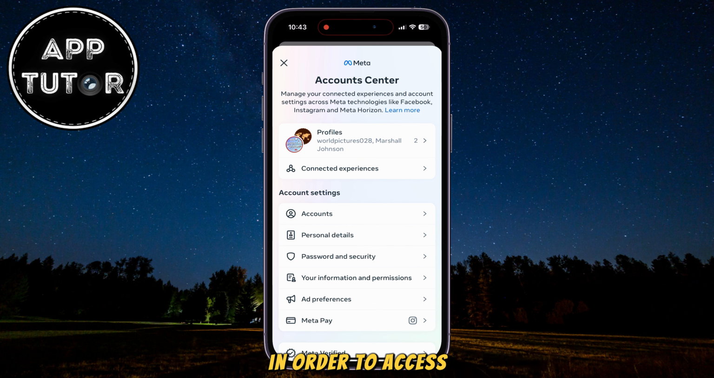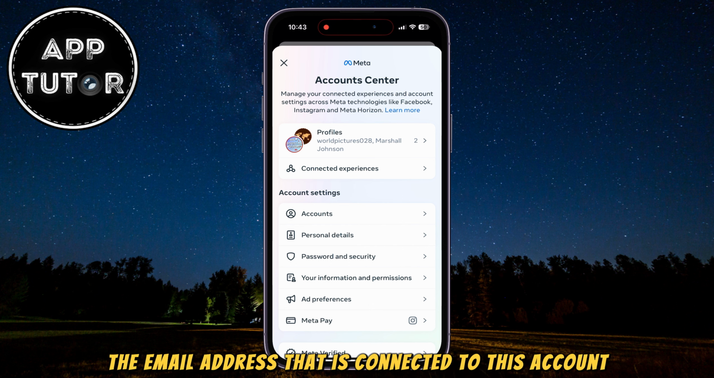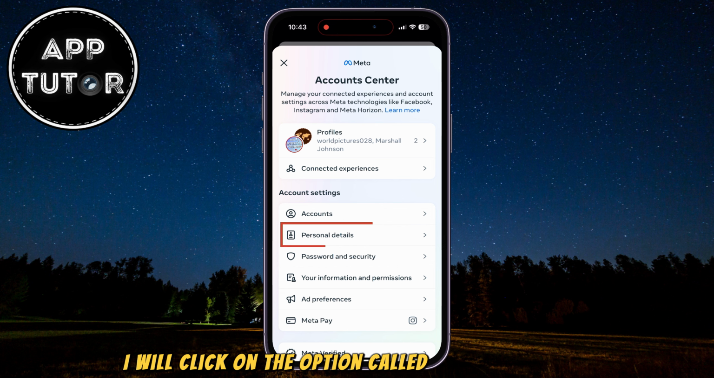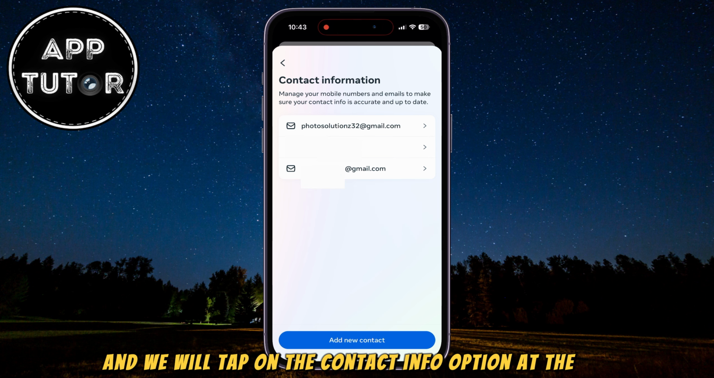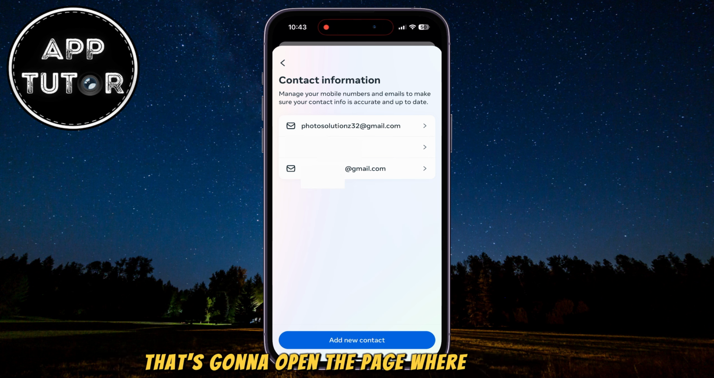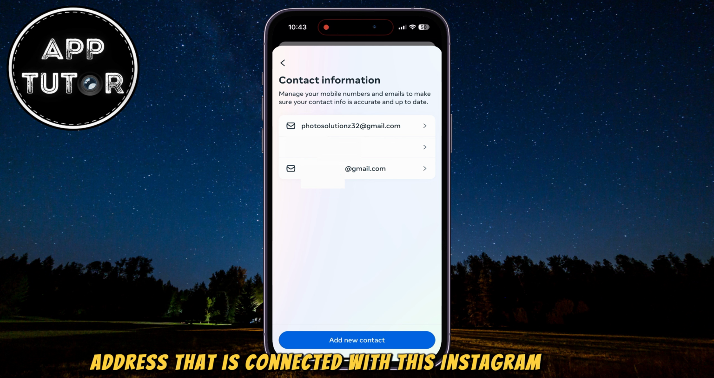In order to access the email address that is connected to this account, I will click on the option called Personal Details under the Account Settings section. We can see our contact information, birthday info, and similar, and we will tap on the Contact Info option at the top. That's going to open the page where we can see our phone number as well as the email address that is connected with this Instagram account.